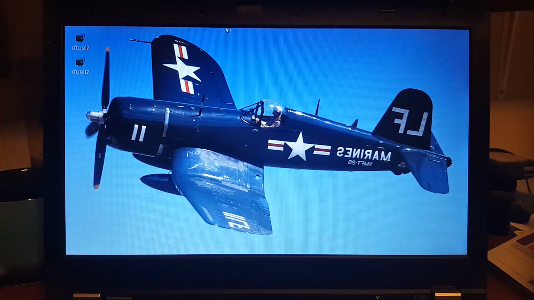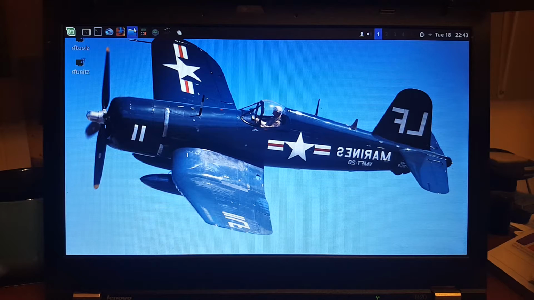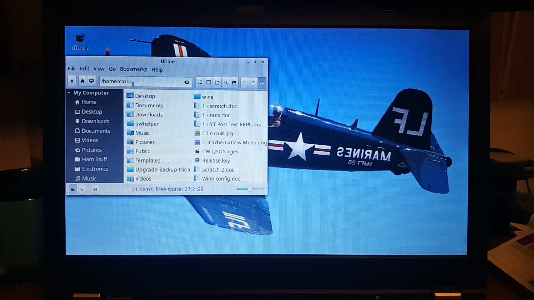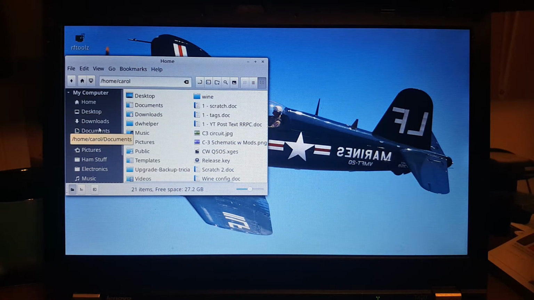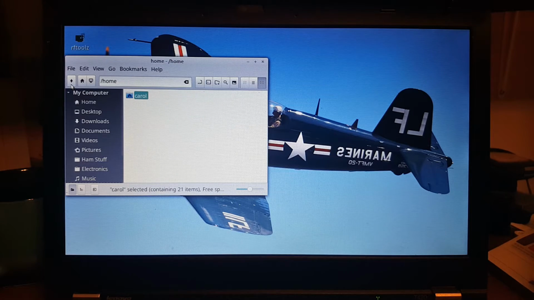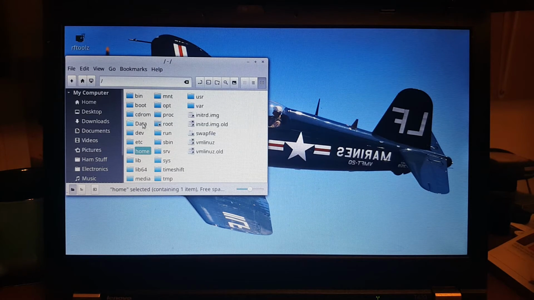Okay, let's see if our changes took effect. Open your file manager. The first thing you'll notice is that it doesn't see that data partition as a device, as a mountable device anymore. And I'll show you why. Go up a level, and there it is. It's not mounting it as a device because it's already been mounted as a partition.